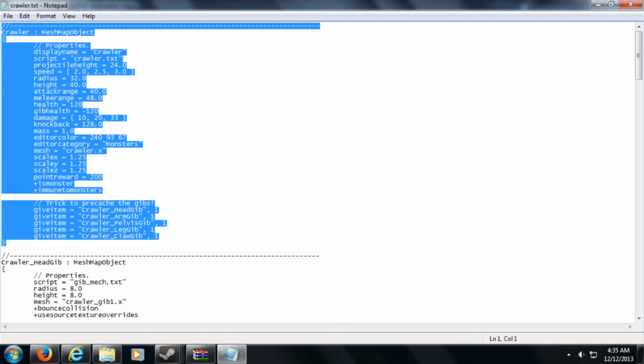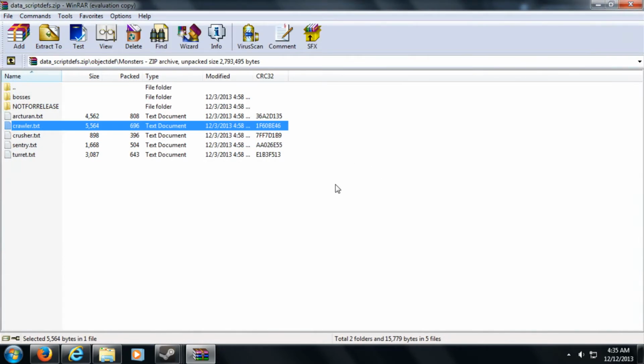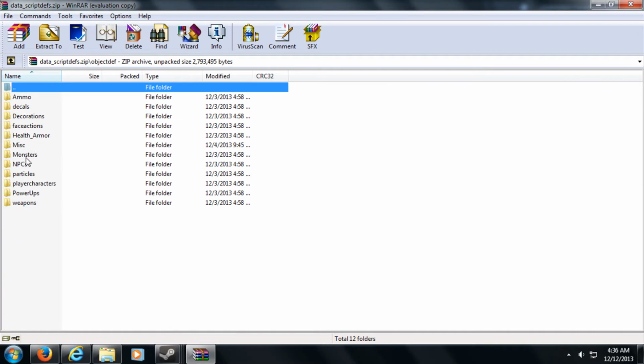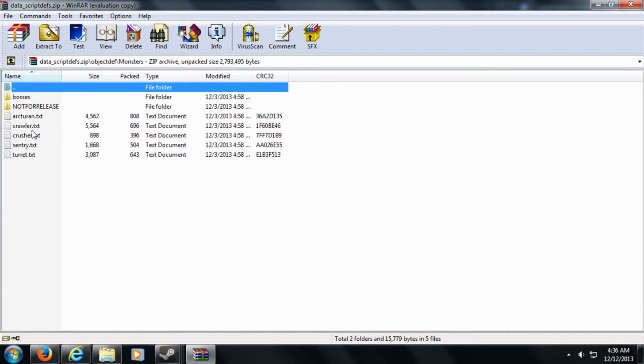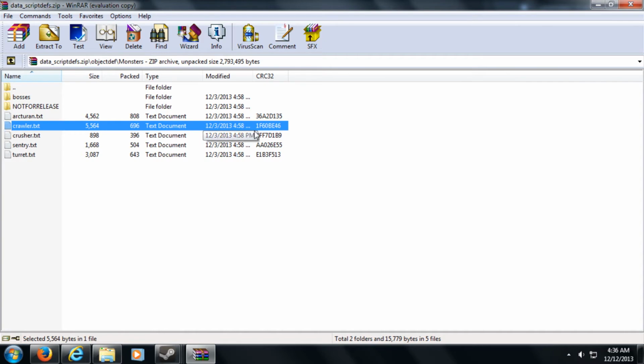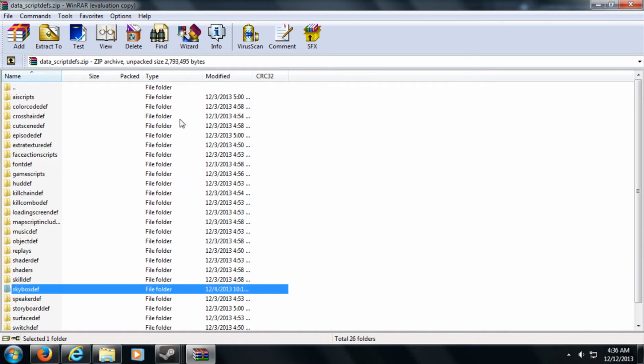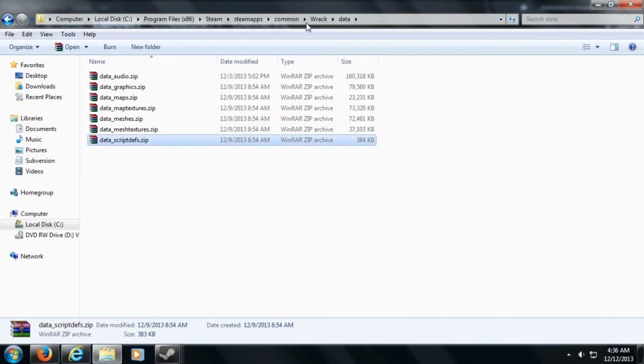Okay, so I'm going to copy this definition, and we're going to hang on to that. As you can see in this scriptdefs zip, there's an object def folder, and there's a monsters subfolder, and that has crawler.txt, which is just a simple text file that has the crawler definition. So we're going to make our own little basic mod that has the same kind of structure, and we're going to replace the crawlers. That sounds like a neat thing to do.